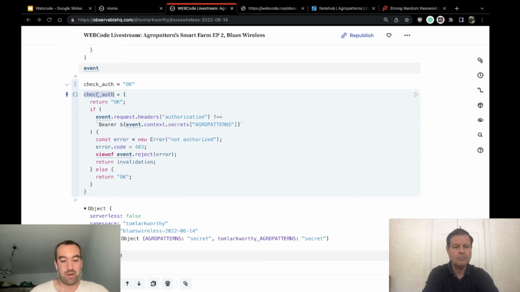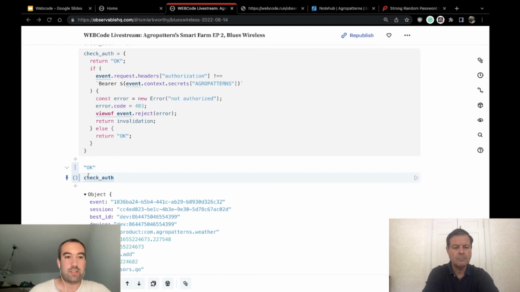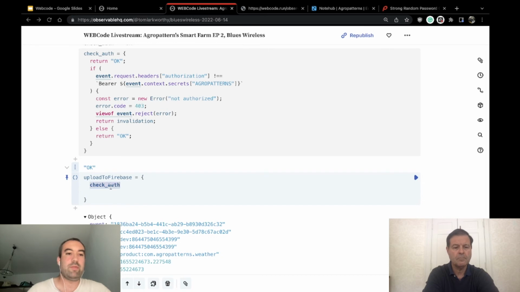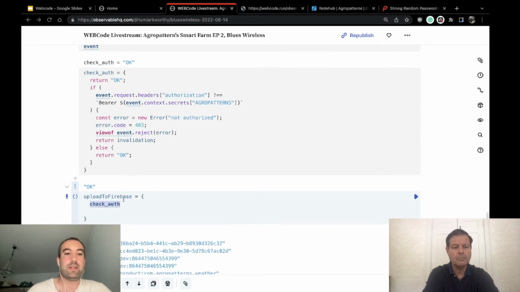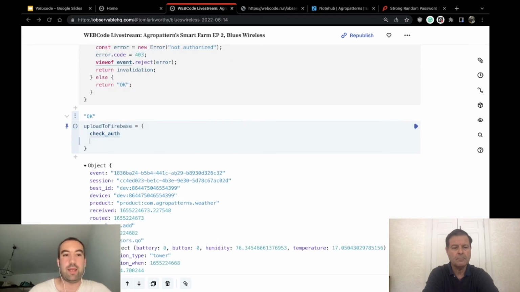So what we want after this one evaluates, check auth, comes to that. The next thing is to upload to Firebase, is the next step we want to do. And I reference the previous cell that I want it to depend on. So this will only evaluate after this one's evaluated. And so either this will fail and reject it, or the chain of processing will continue from here.